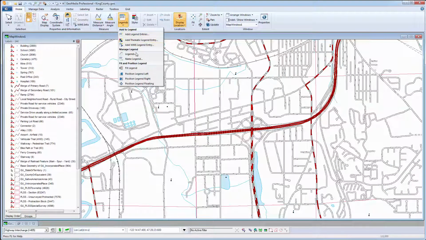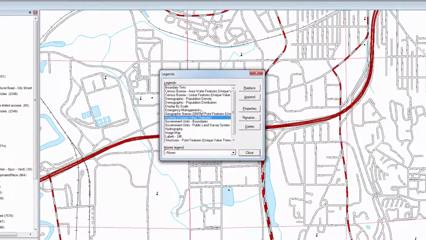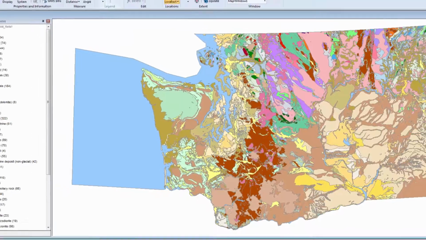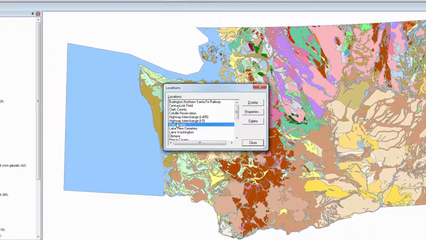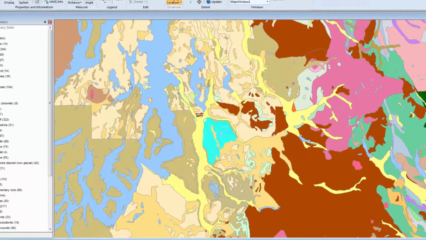Select Legends, Legends, and select the Geology Unique Value Thematic named legend. Click Replace to see the Geology Unique Value Thematic named legend in the current map window. Click Yes to the confirmation message and click Close to dismiss the dialog. On the Home tab, select Display Location, Locations. Select King County and click Display. Click Close to dismiss the dialog.